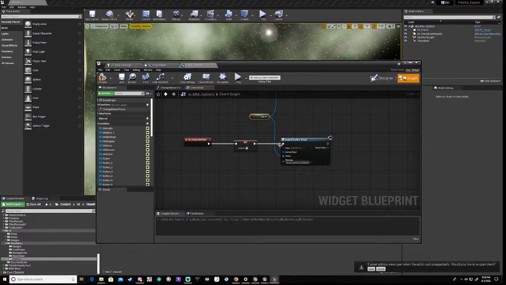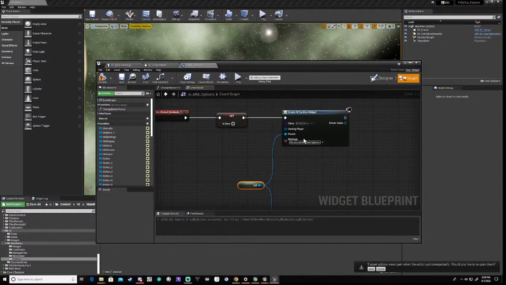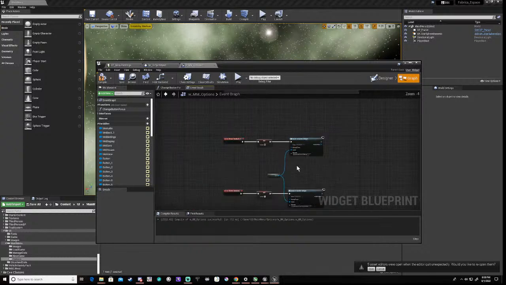Okay, and then our message isn't going to be "do you want to exit," it's going to be "do you want to save the settings?" We'll stick a question mark on that. Okay.